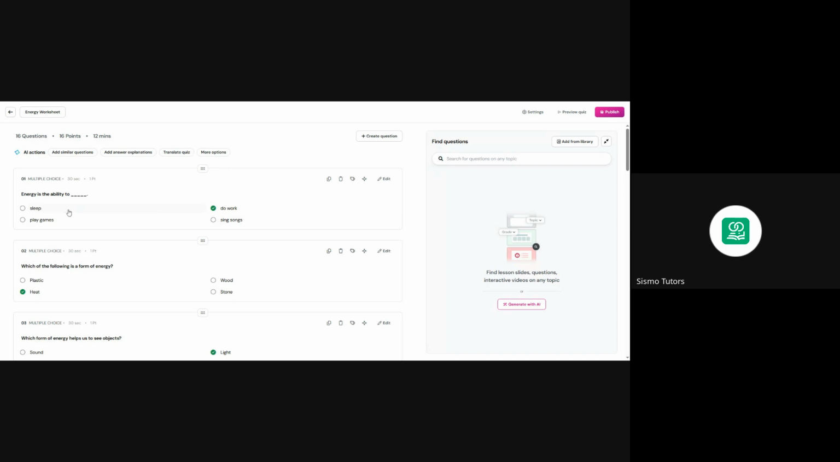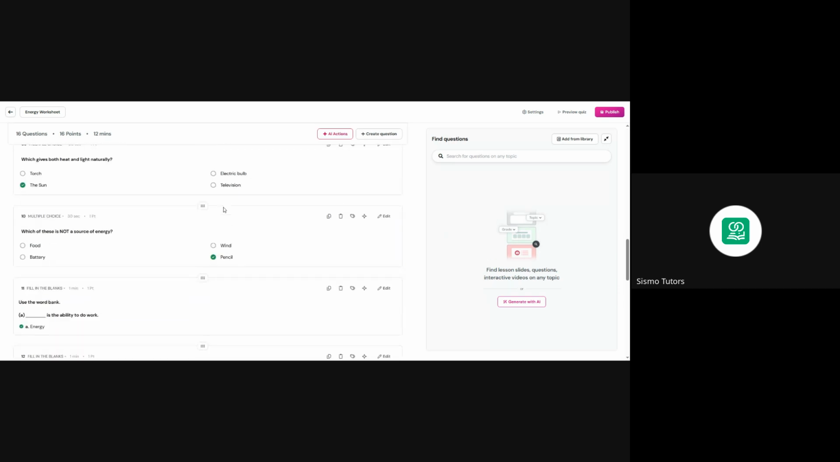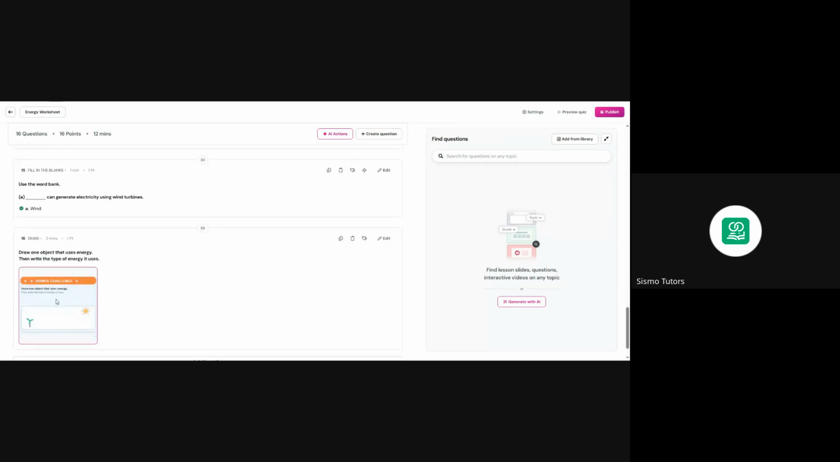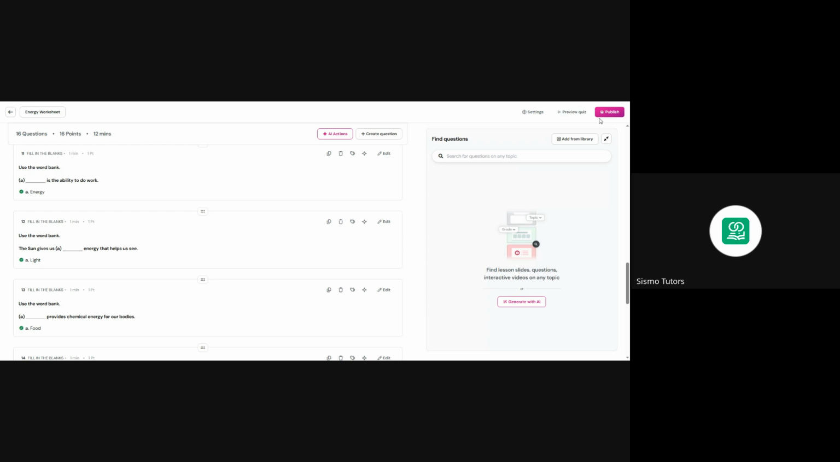You can see that it has done that for us. Energy's ability to, it even selected the answer without you picking the answers yourself. Then including the fill in the blanks, you could see, use the word in the bank. Energy is this and this and this and this. So you can assign it. Okay. So you click on publish.